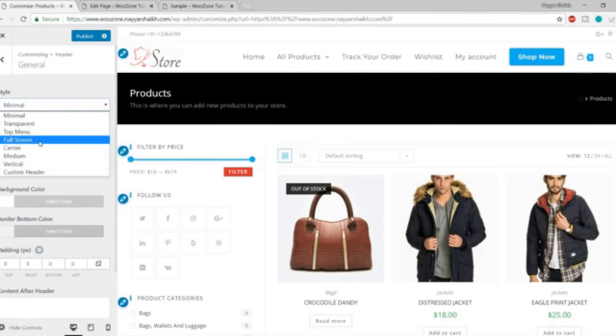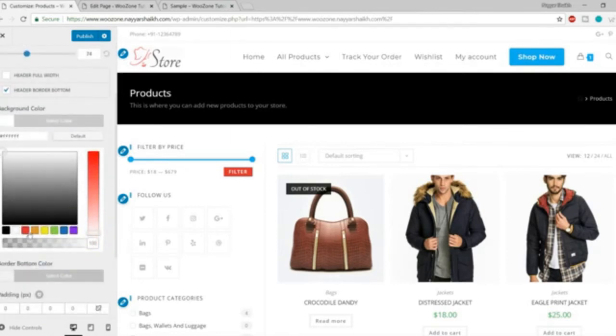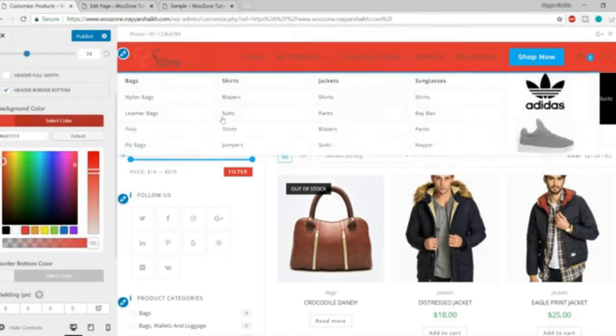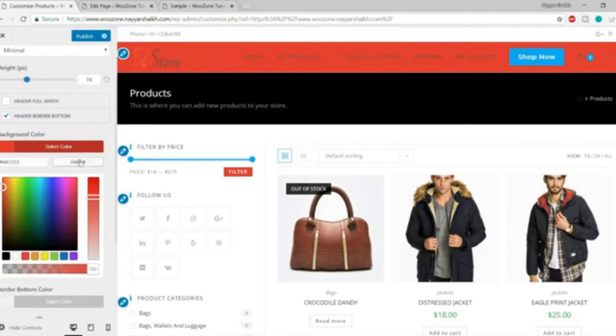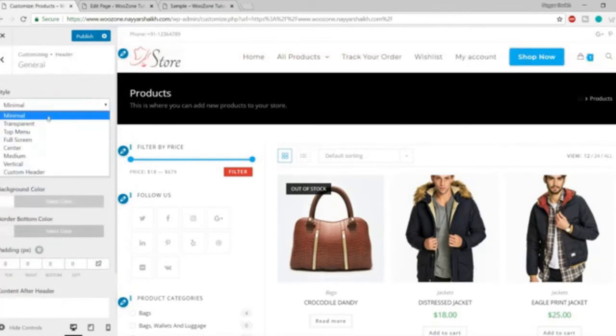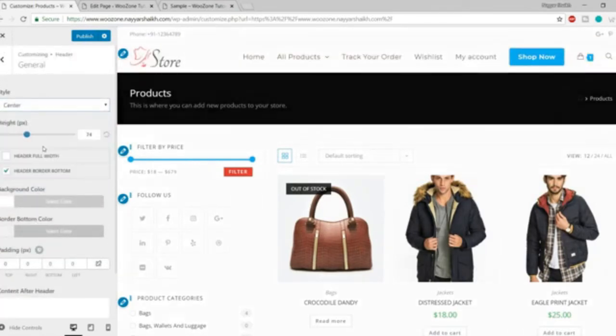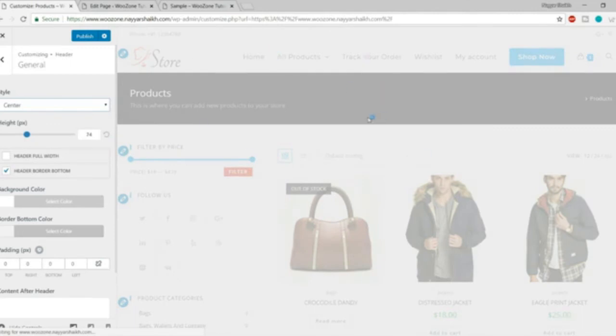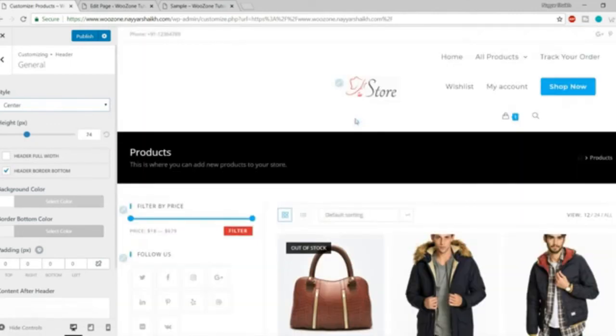Okay, so you can change this style to full screen, to whatever you like. Background color of this header. If you want to change the background color of the header, if you want to make it red, you can do it from here. Okay, if you want to change the style, instead of minimum, if you want to make it center, let this load and let's see how it looks.